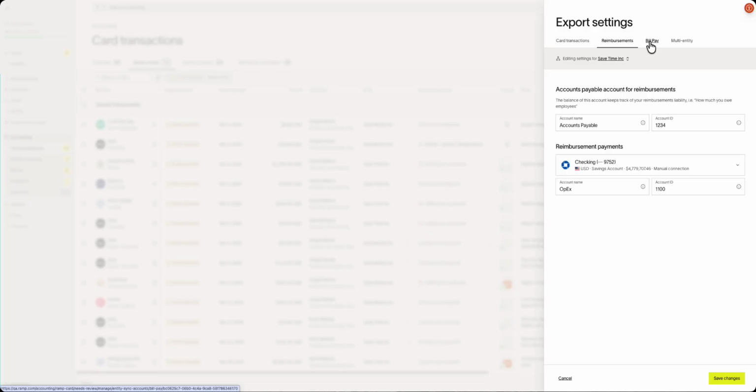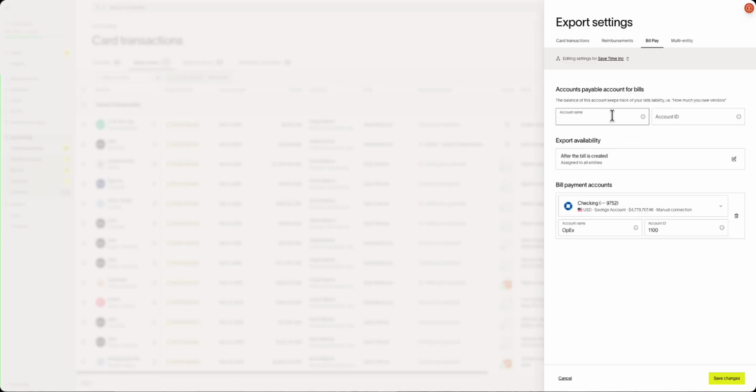Next, let's head to the Bill Pay tab. Here, you could use the same Accounts Payable account for your bills. This account will show how much you owe your vendors. Here, you'll be able to select your export availability between after the bill is fully approved and after the bill is created. Next, you're going to select the bank account that you will be paying your bills from. And then here, you'll list out the cash account again. Once this looks good, you can go ahead and click Save Changes.